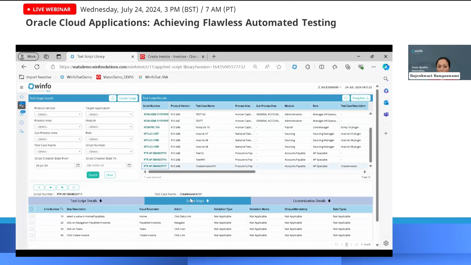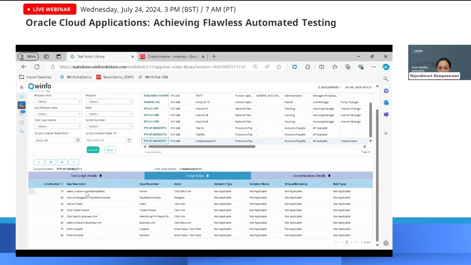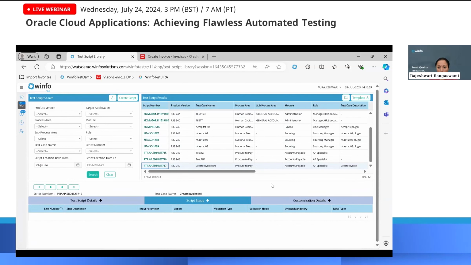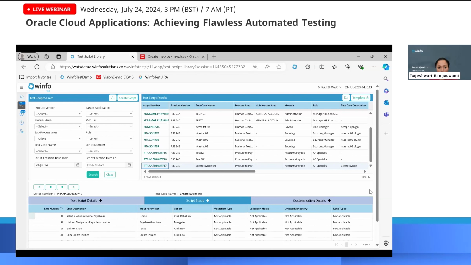So this is the script that was created now. And as you can see, the script is created using the navigation that I took, starting from the login home page to the payables work area and giving a business unit, supplier number, and so on. So it will create the test script in the background, and you don't have to have additional resources assigned to create a script itself.